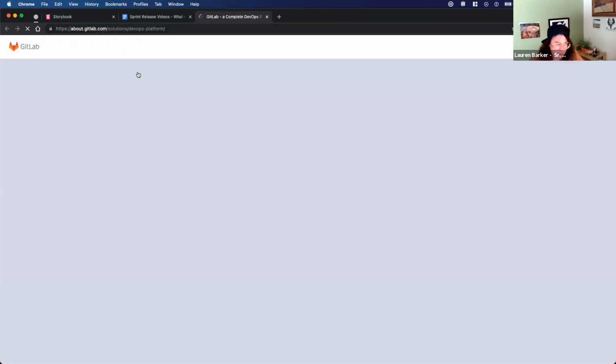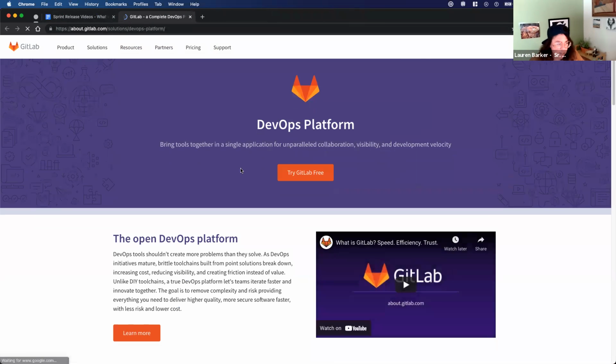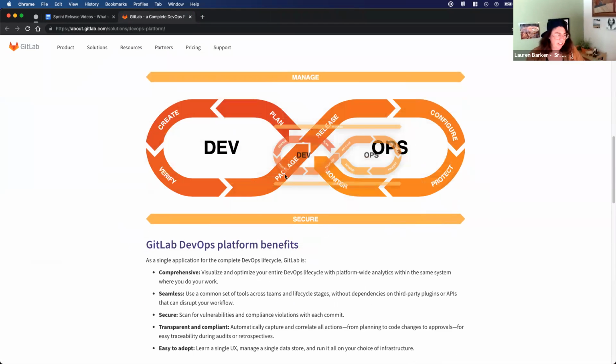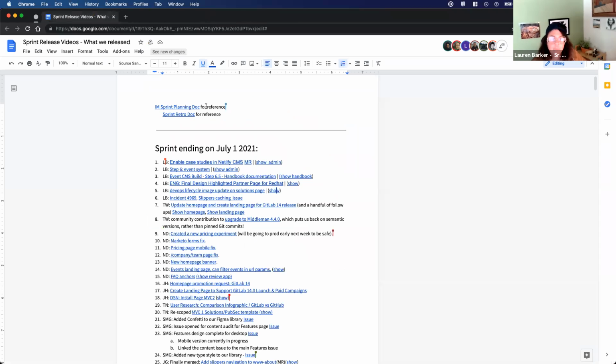And we updated the DevOps lifecycle image on the solutions page. This one keeps popping up for some reason. If you scroll down, that little circle image sometimes pops up on the website and it's wrong, so we updated it to the right version. A little bit of my sprint was dealing with incident 4969, some Slippers caching issues, but I think we got that handled. So over to Tyler.